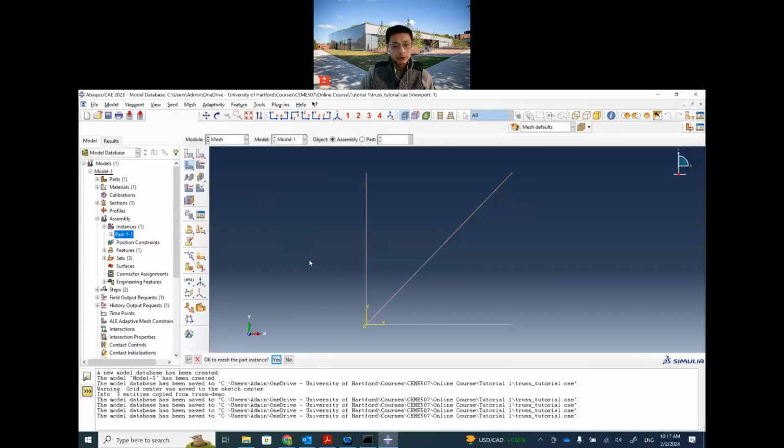There is a window showing whether we are okay to mesh the part instance. We click yes. So it's meshed. As long as it's meshed, the color of the model changes to light blue over here. So nice green or light blue. So save it.